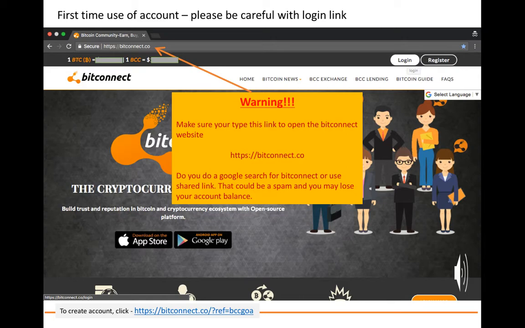The first thing to keep in mind when you want to start using your BitConnect account is to make sure that in the link you always type this out. You see a link over here which is https://bitconnect.co. It is not .com, it is .co. There's no .com in that. Please make a note of it.